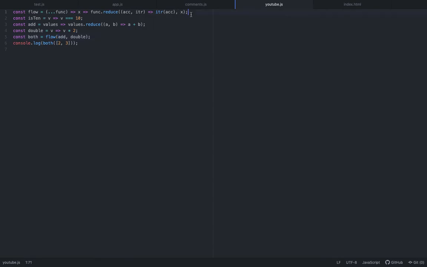So this flow function is pretty straightforward. We're taking a list of functions, and then we're returning a value x, and then we're calling the iterator on the accumulator, the iterator being the next function in the list. So each iteration is going to call the next function on the accumulator. That's pretty straightforward. Now we're going to add conditions. I'm going to show you how to add conditions.